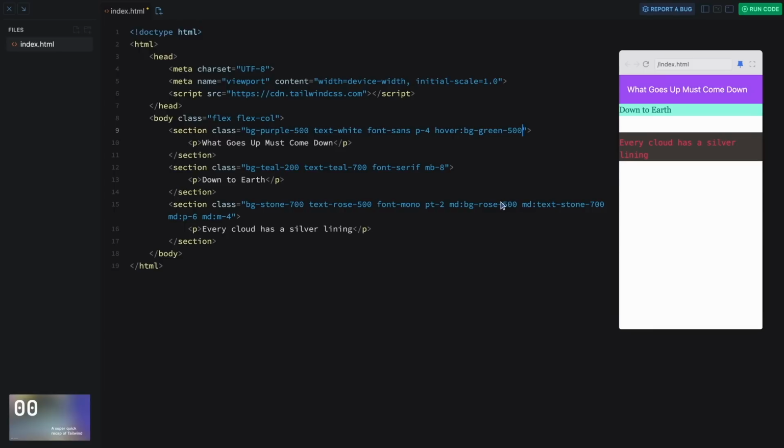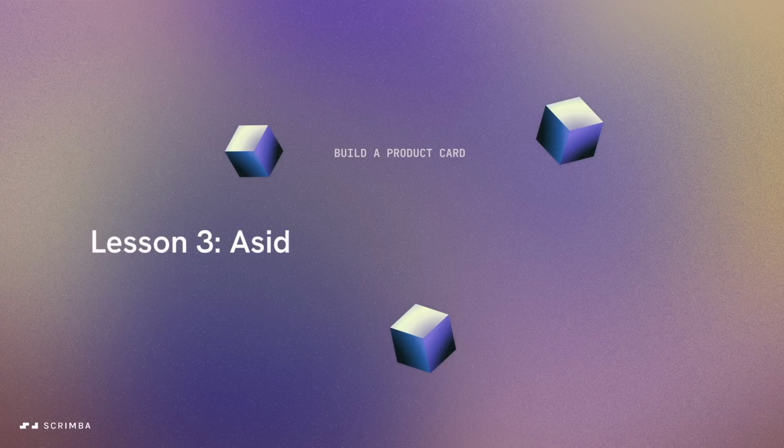So that wraps up our quick recap of the basics of Tailwind CSS. We've covered how to use Tailwind's color palette, font systems, padding, margins, flexbox, breakpoints, and hover modifiers. Now let's dive into some intermediate topics that will take your Tailwind skills to the next level. I'll see you in the next scrim.